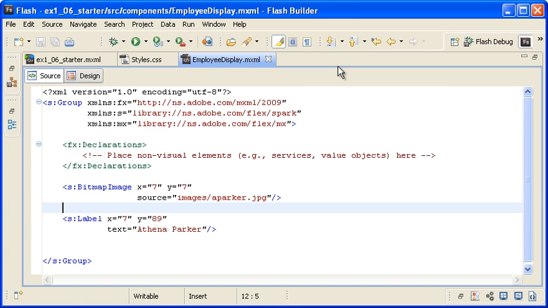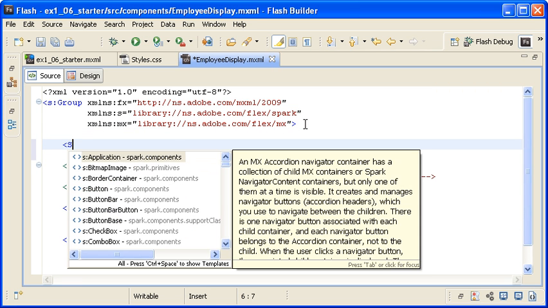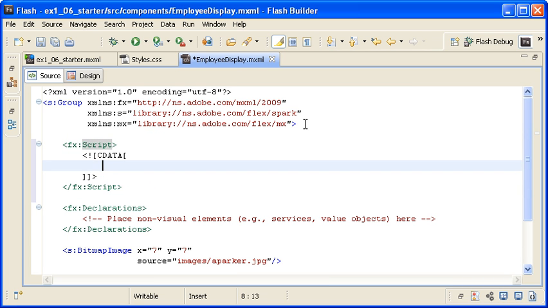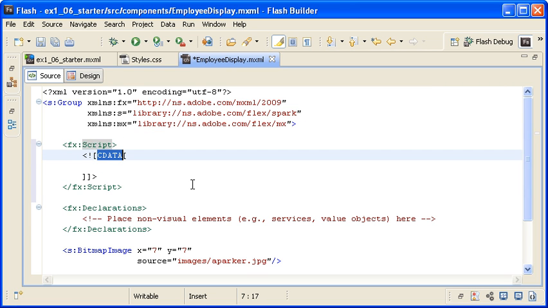Remember that the Flex framework contains both programming languages, where MXML is geared towards display elements and ActionScript is focused on application logic. Often you will place both MXML code and ActionScript code in the same file. When this happens, the ActionScript code is placed inside of a script tag block, which is part of the FX namespace. I'm creating the script block towards the top of my MXML file. Notice that Flash Builder automatically generates a CData block, which is an XML directive to treat the content inside the block as non-XML elements.